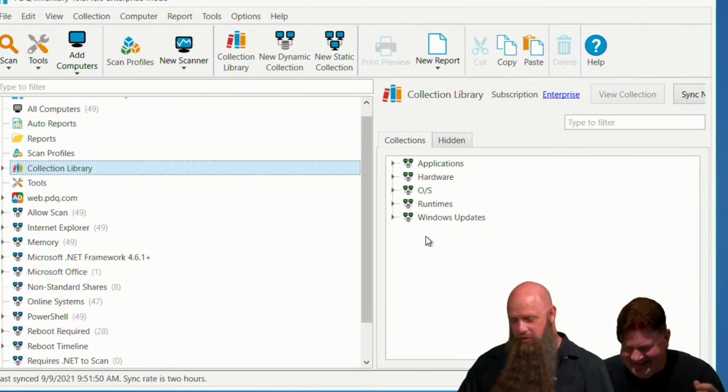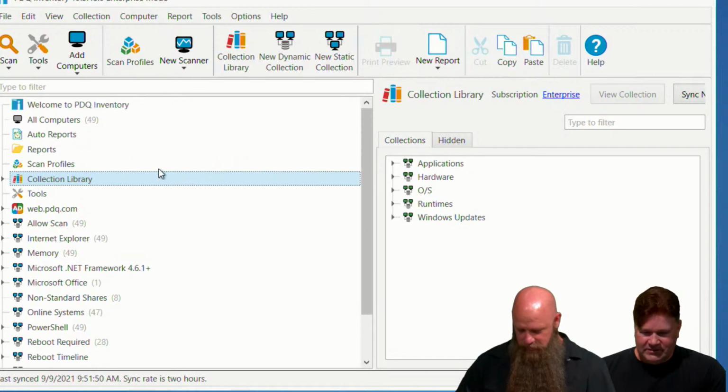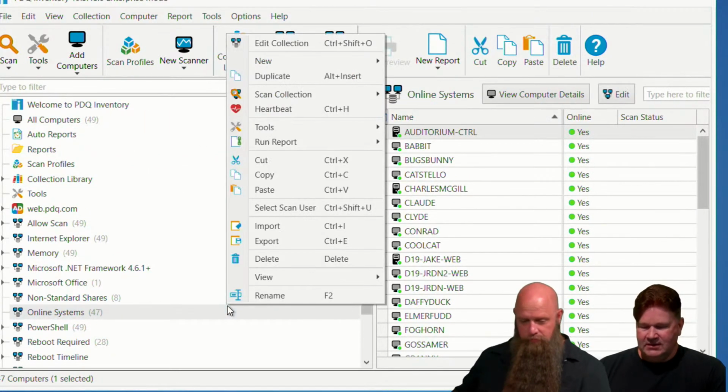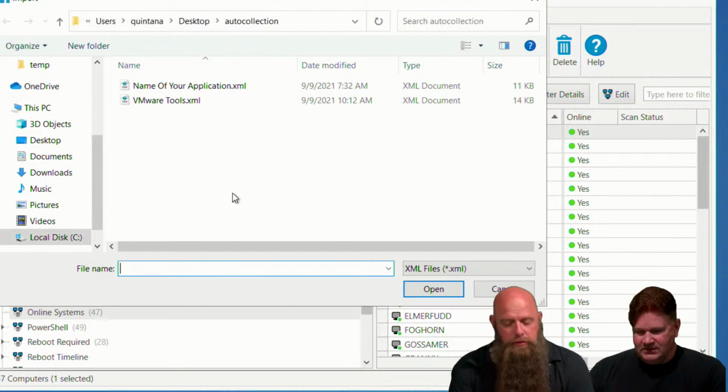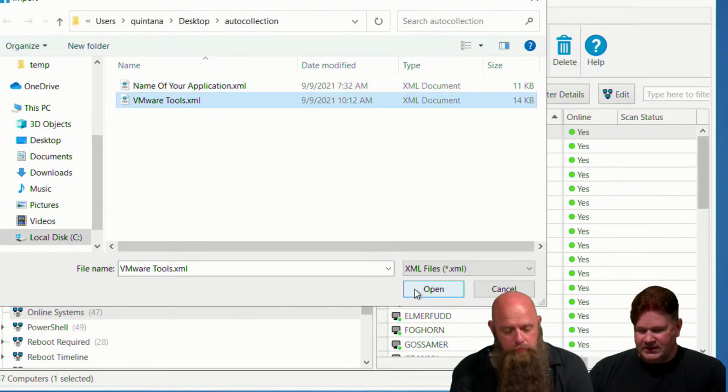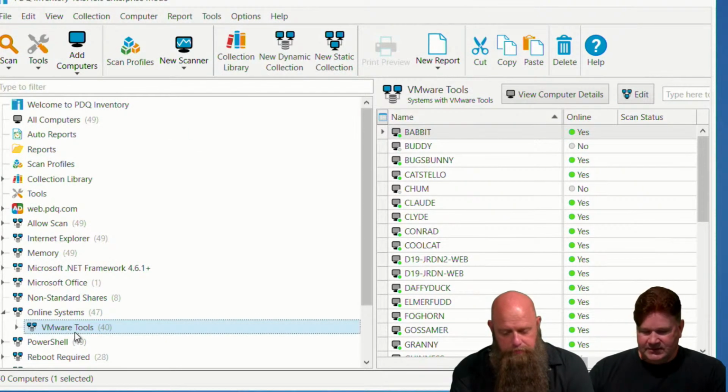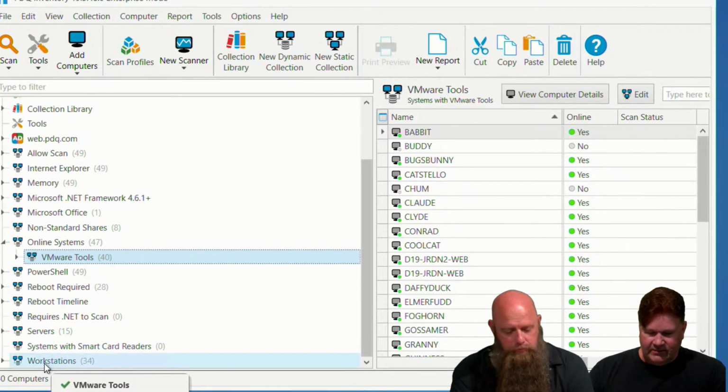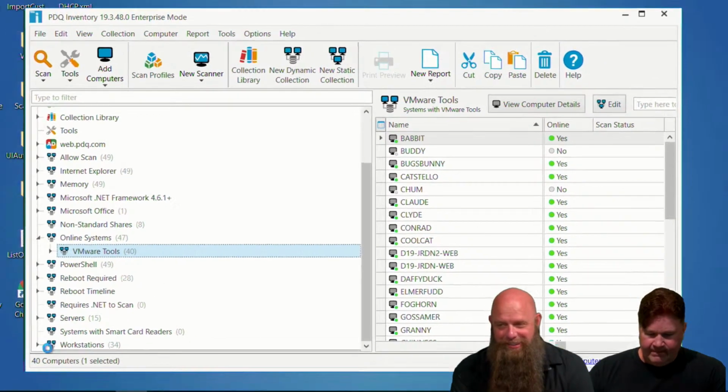Okay. Thank you, Chase. I'm going to try that one more time, Shane. All right, buddy. You ready for this? We're going to go and import VMware Tools XML. There it is. Well, now it's in the wrong place, but I'm just going to drag it down to the bottom here. Yeah, it's easy to drag and drop that.